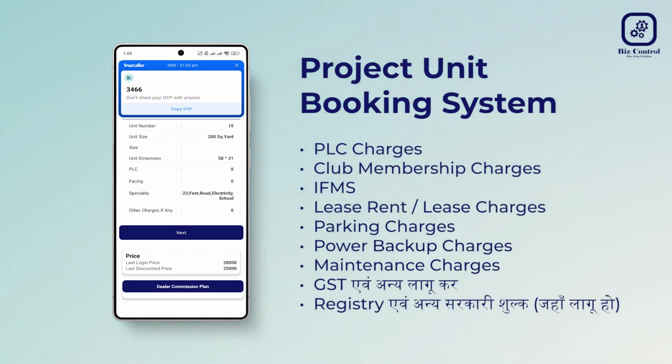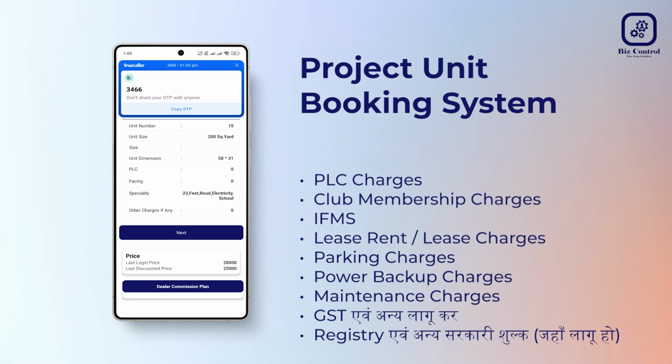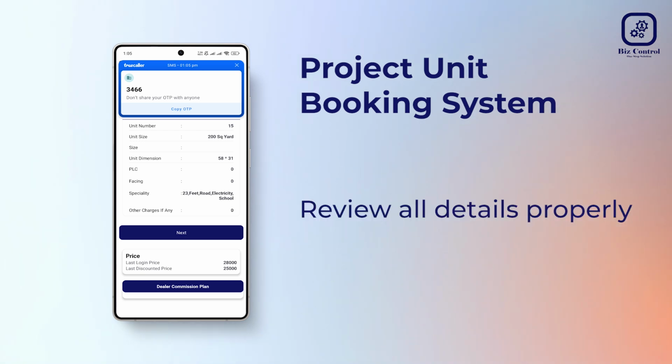Obtain complete information from the builder about all other charges shown on the screen before giving the final rate to the client, such as PLC charges, club membership charges, IFMS, and all other remaining fees. Inform the client of the final price only after confirming all these charges.